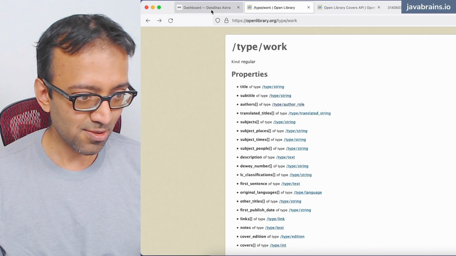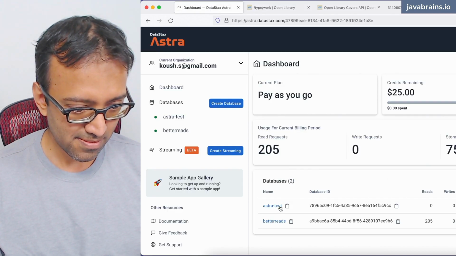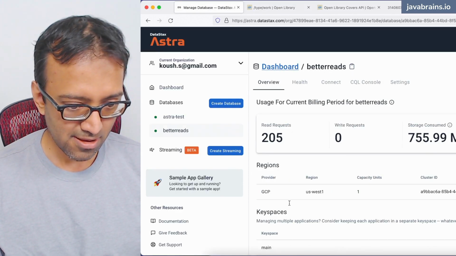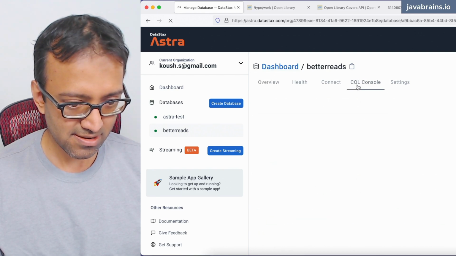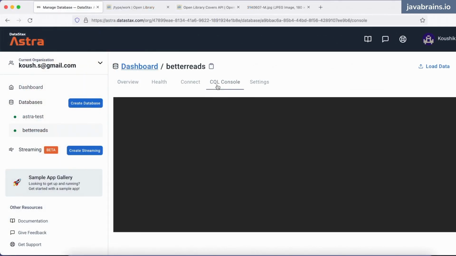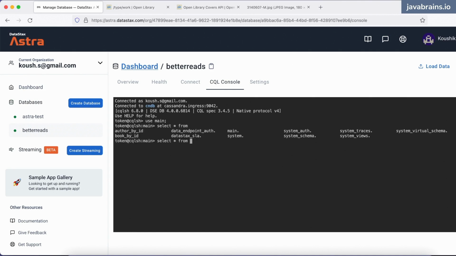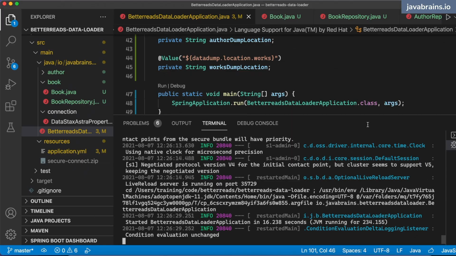I'm gonna go to my database here, CQL console, not SQL console. Use main, and then select star from... Do we have the table here? Book by ID. All right, book by ID. Okay, there's nothing here, which is not what I expected. So let's see what's going on.